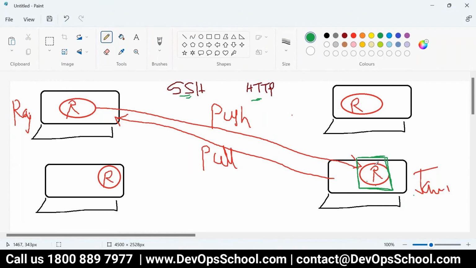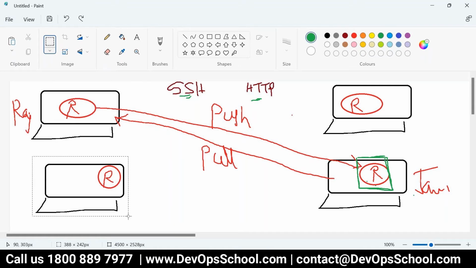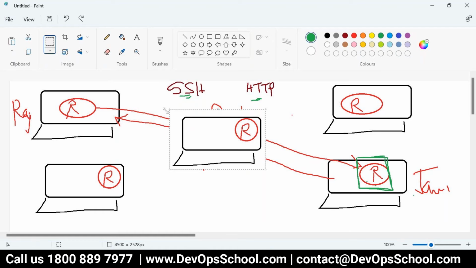And at the same time, you might not be comfortable sharing your password, or you might not be available 24 by 7 as per the others' timing. So many challenges have come for this model. So what is the solution for that? So then as a team, we decided, okay, let's do one thing. Let's not do the push and pull against each other, but rather let's create one more repository. Yes, let's create one more repository.